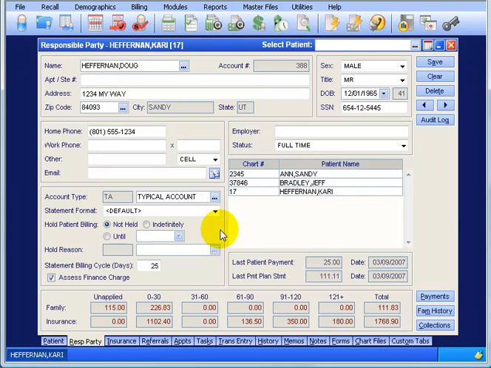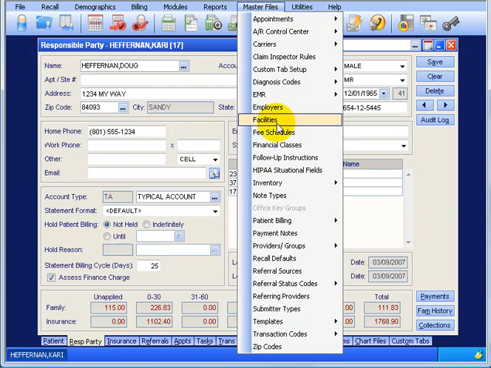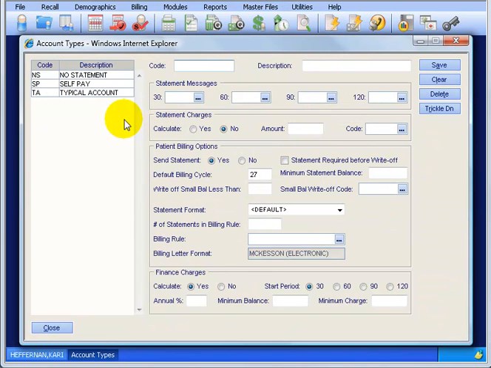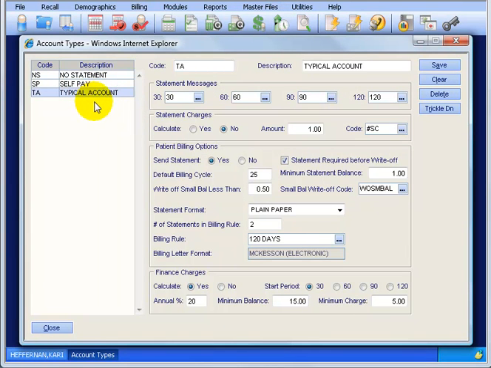Next, this section right here is just if you want to make changes on this responsible party alone, because when you set up all your patients, they will all have a typical account type and how their statements are going to go out. But if you want to change it for one responsible party, in this case Doug, you can do it on an individual basis here. So first of all, the account type. 99% of the time all insurances will be typical account, and if you recall, how you set up your accounts was under the master files menu, down to patient billing, and then over to account types. And there you go, over here, the 3 typical account, and you'll want to watch the training video on account types, so I'll close out.